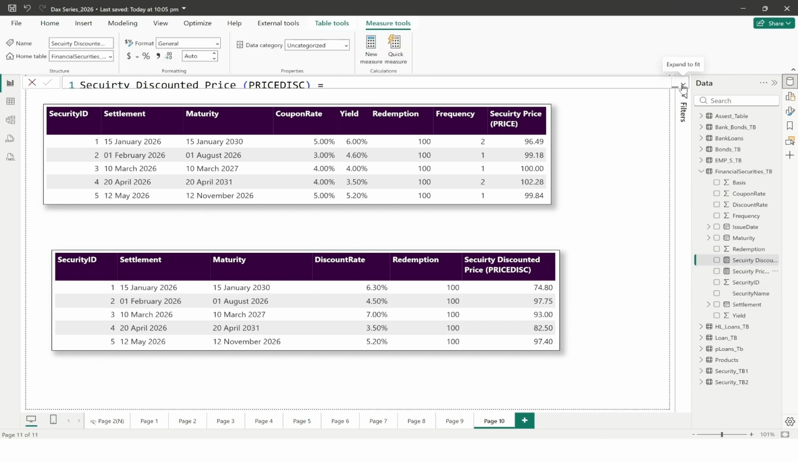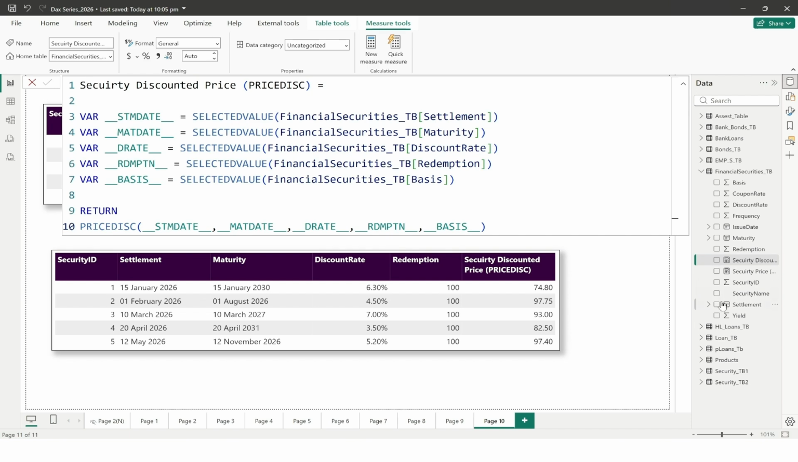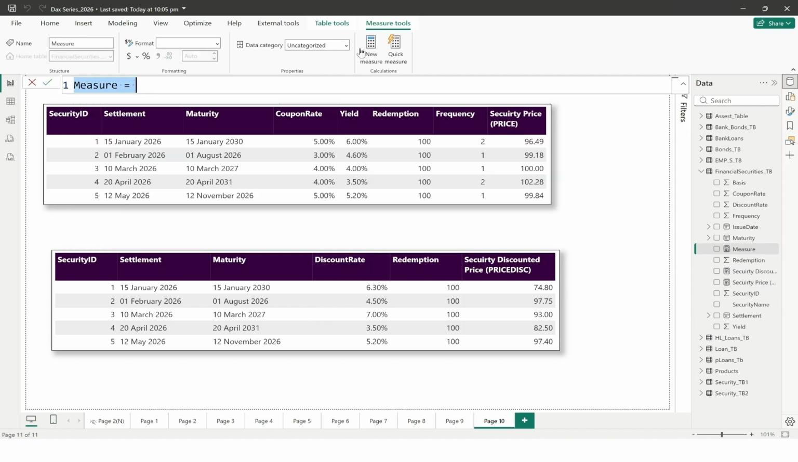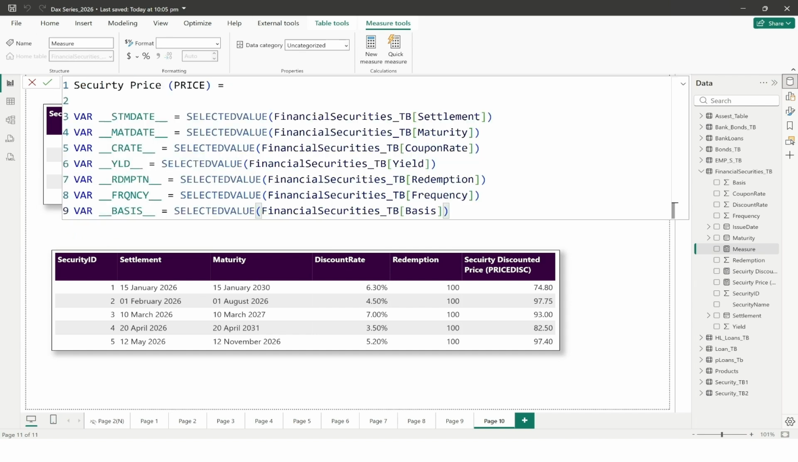which is PRICEMAT. Let me take a copy of all the variables for saving some time. Let me go to the new measure. So here what I'll do, let me paste this. Now this time we are calculating the security maturity price. So PRICEMAT.